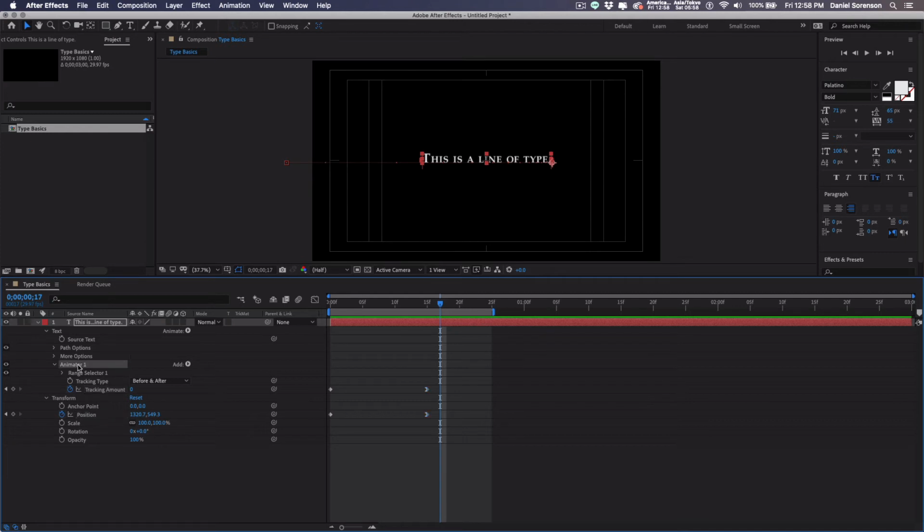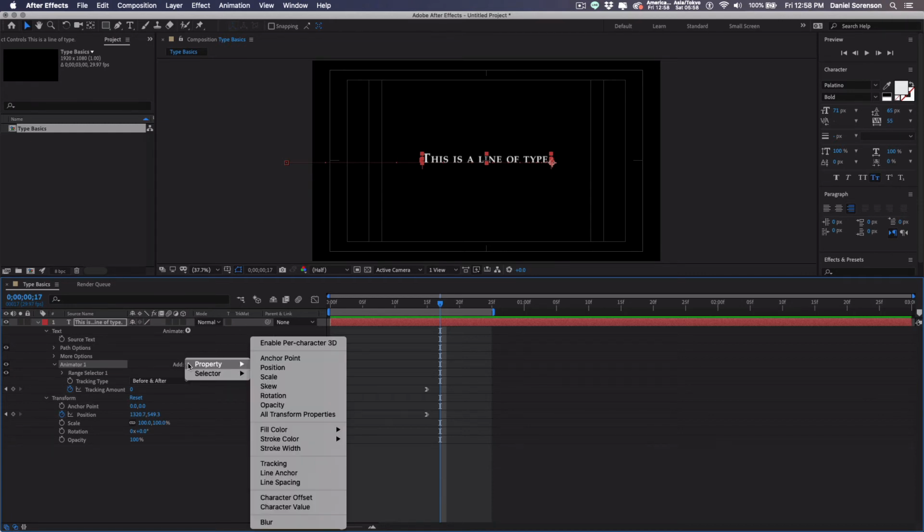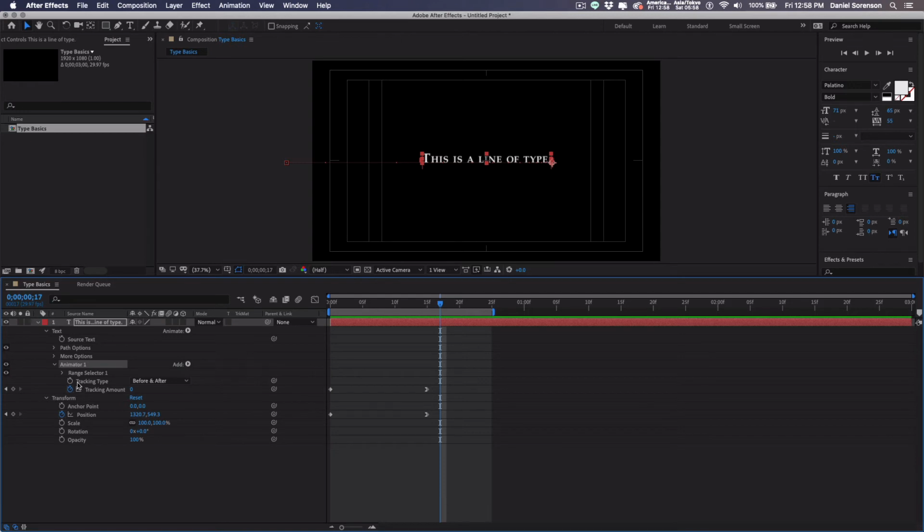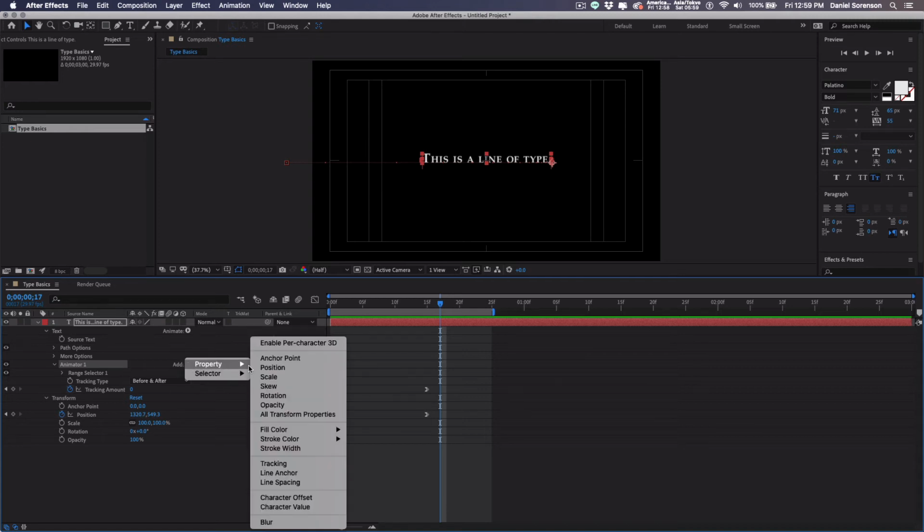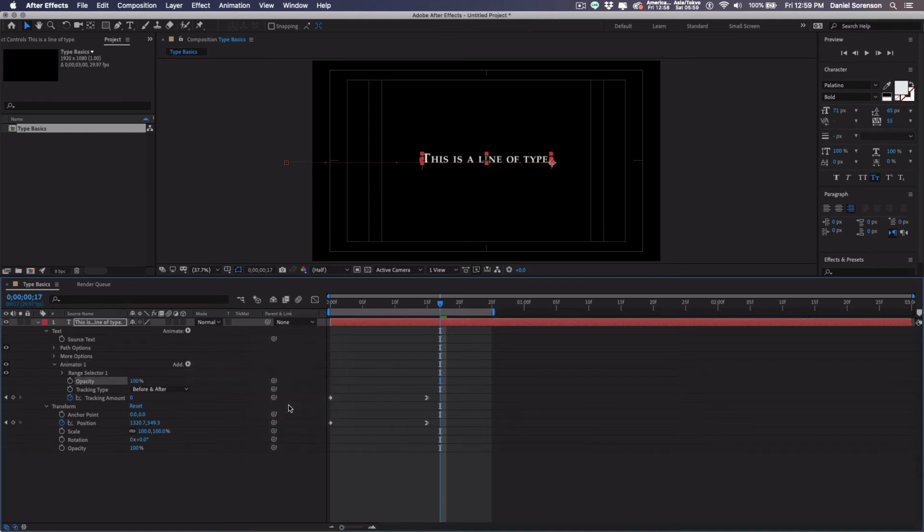Now we could also add, I'm going to select Animator 1 in the timeline and add to it right here. The Add button is. So because you can stack up the animators. And there is a reason why you'd want to do that. It has to do with range selector, which we're going to cover in a little bit. But I'm just going to add to this first animator, I'll add in opacity. So I'm going to have it fade in.